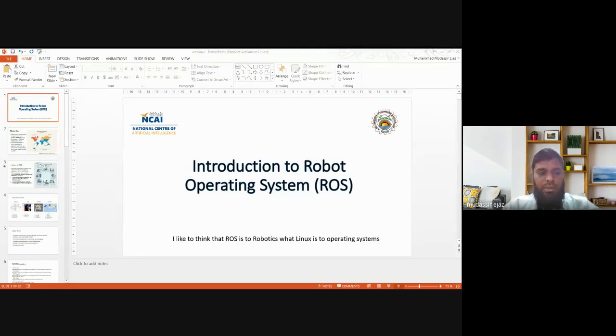Here you can see that the square boxes represent the nodes. One node is linked to another node by means of a topic. This closed loop of communication helps the robot system's components communicate with each other.